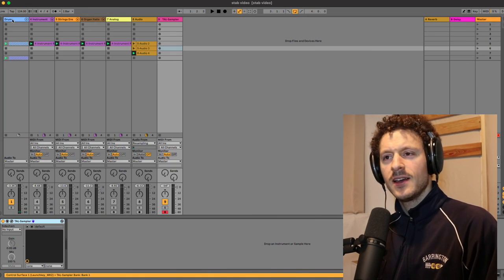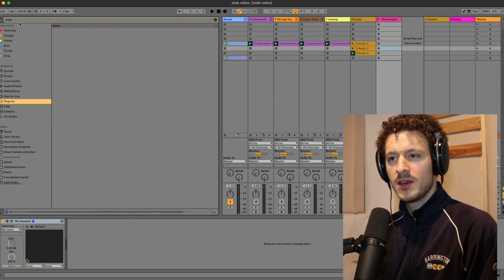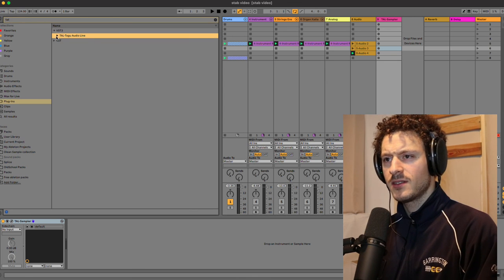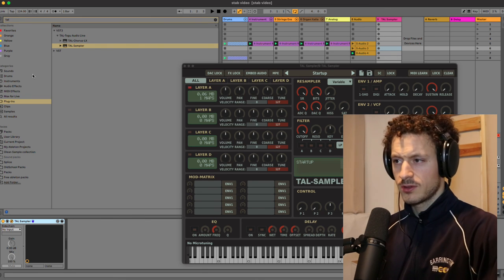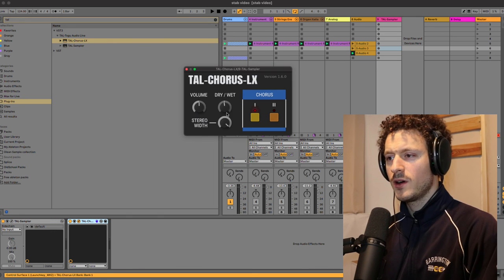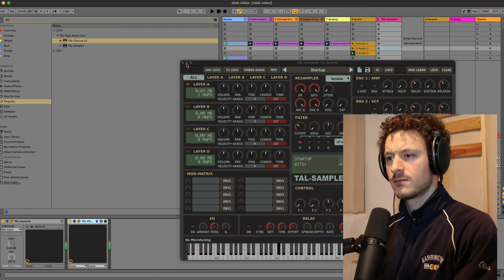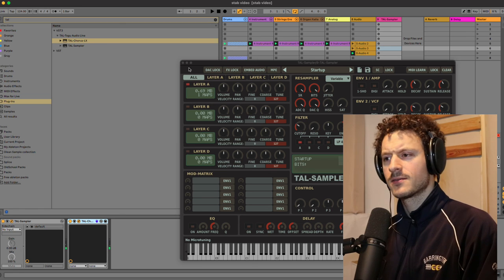Actually, I have one more thing to add. What can be very nice on stabs is this free plugin, which is also by the company Tal, which is basically an emulation of the chorus of the Juno synthesizer. Oh, that was the wrong move. Here we go. And it's this chorus. And if you use this chorus one and don't do too much dry wetness, this is nice.